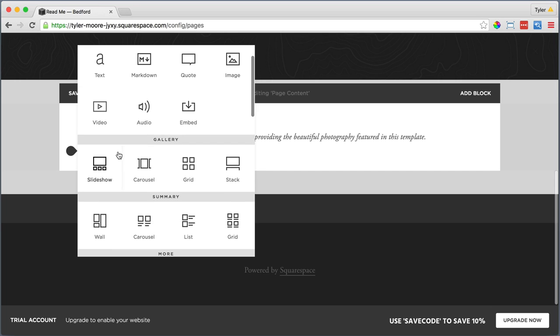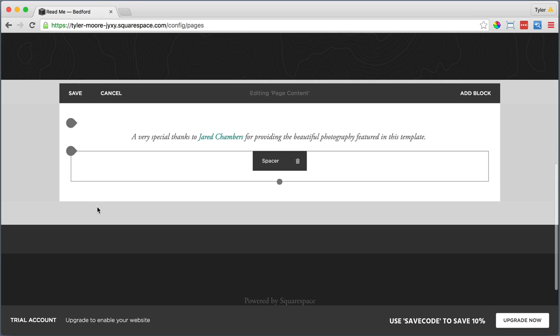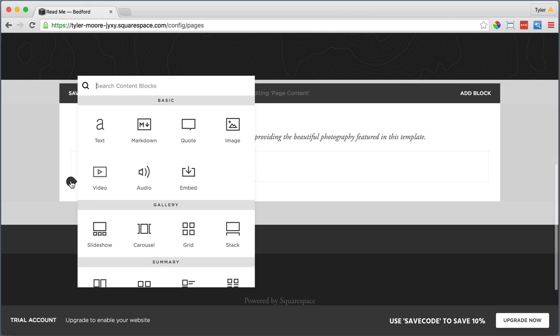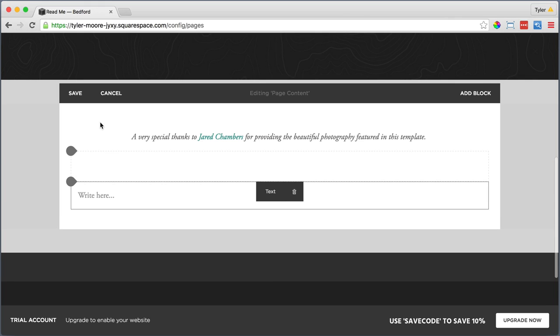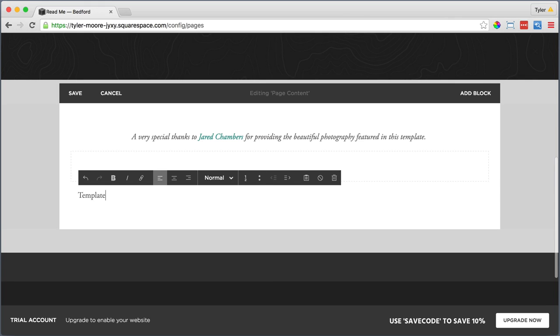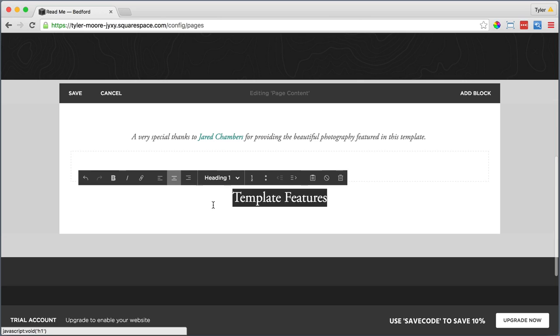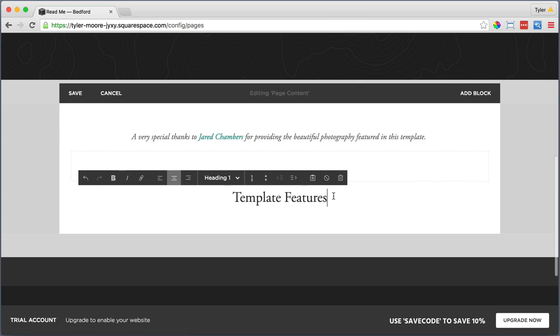All right, once we do that, we're gonna add in some more content and we're gonna put a spacer so that we have some spacing underneath the first line. Then we're gonna add in some more content and add in some text. We're gonna type in our first heading and center it and make it a heading 1. Advertising your services or whatever you want to. In this case, it's the template features.